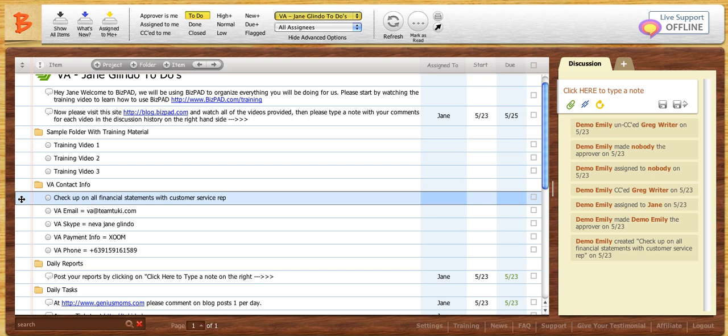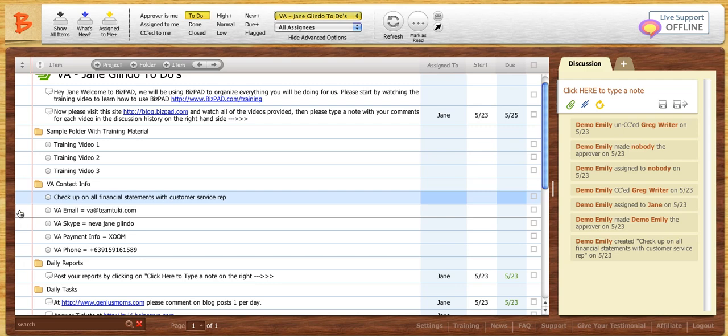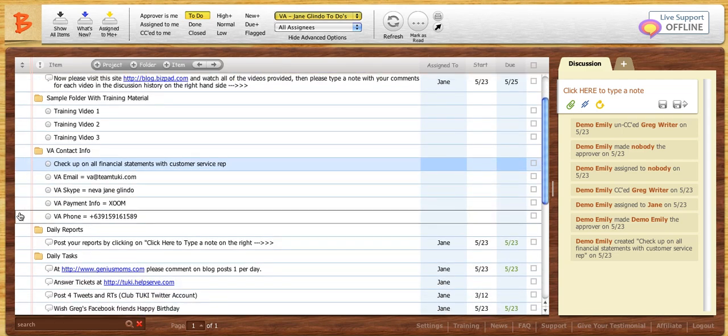So a lot of times you'll add an item in there and you're thinking, oh shoot, that's not part of the contact information. I need to move that. So let's say this is going to be a daily task that I want Jane doing.